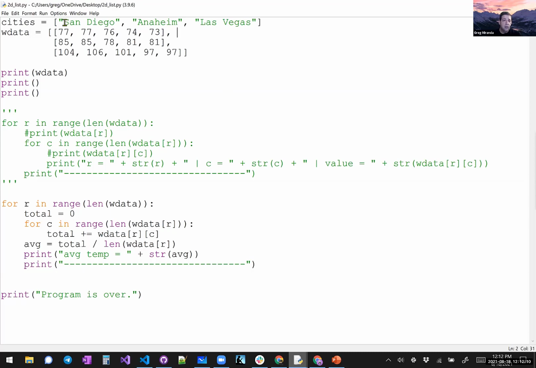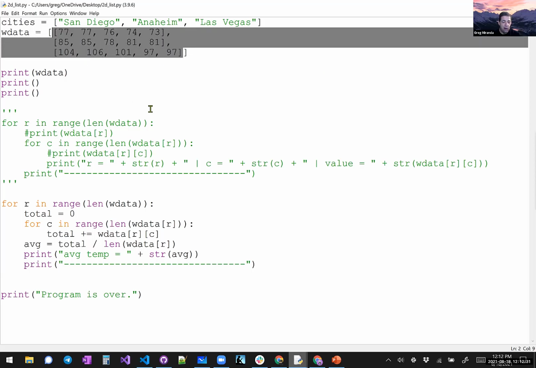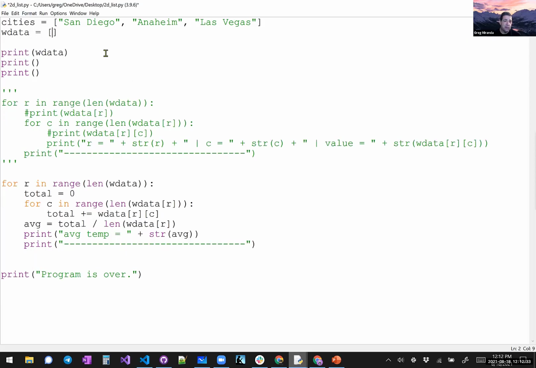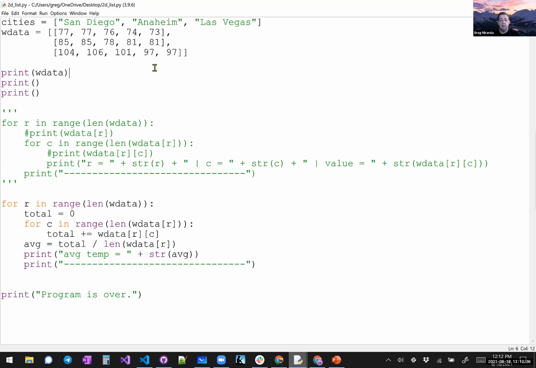And the reason we did them in this order is that this is index 0, and San Diego's data is at index 0. This is index 1, and Anaheim's data is at index 1. This is index 2, and Las Vegas's data is at index 2. So we kind of have a parallel array here. It's parallel to what's going on in this array. Remember, this one just contains a bunch of lists. So, sorry, this list is parallel to this list. We have these parallel lists.